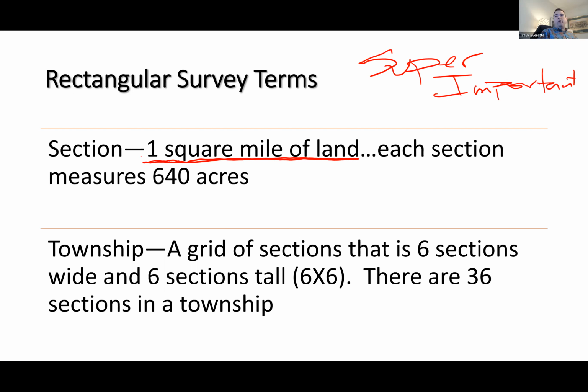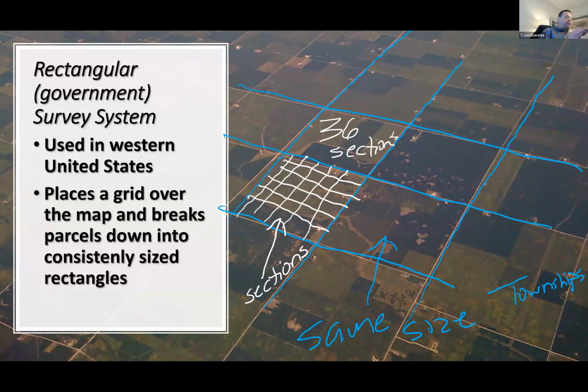So if we go back and look at that picture, this box right here is 1 section. That is also what? One square mile. What that means is it is a mile wide and a mile deep. That little red box is 1 mile wide and 1 mile deep. And how many of those red boxes are there in a township? 36.